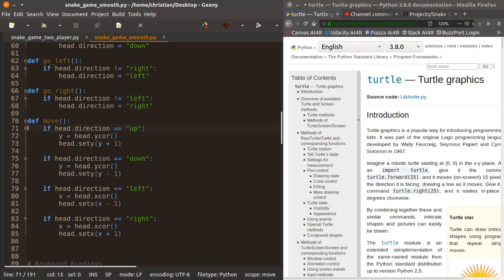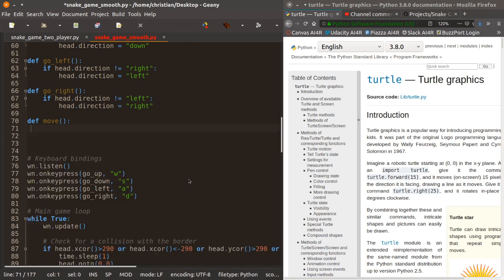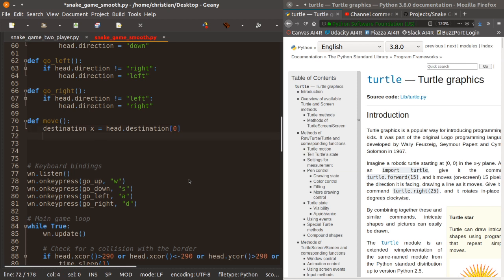Okay. So what I'm going to do is I'm going to get rid of all this. This might not work. Okay. So let's try it. I'm going to call this destination X equals head dot destination 0, because that's the first part, that's the X of it, and destination Y was head destination 1.